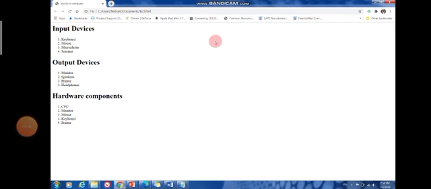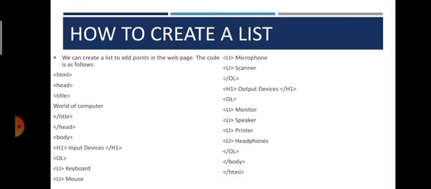I hope you all are clear about how to create a list and what is a list. You can see over here, this is the code about how to create a list. You can follow this code and write the same in the notepad. Once you write this in the notepad, it will work in the form of a web page.